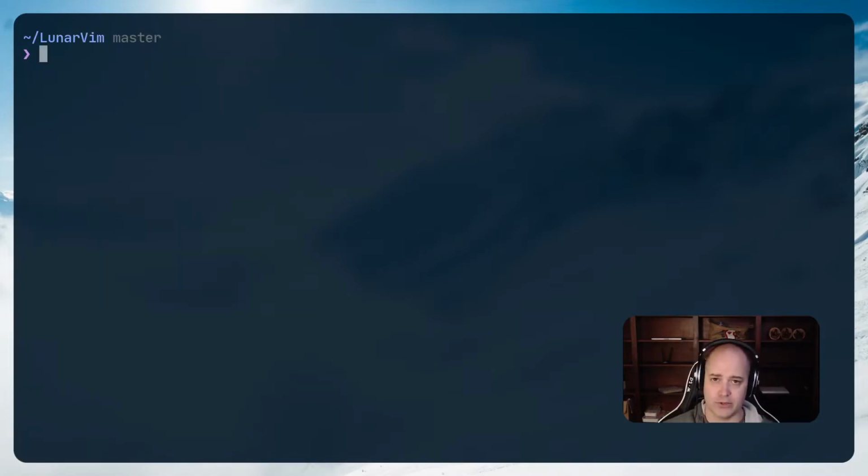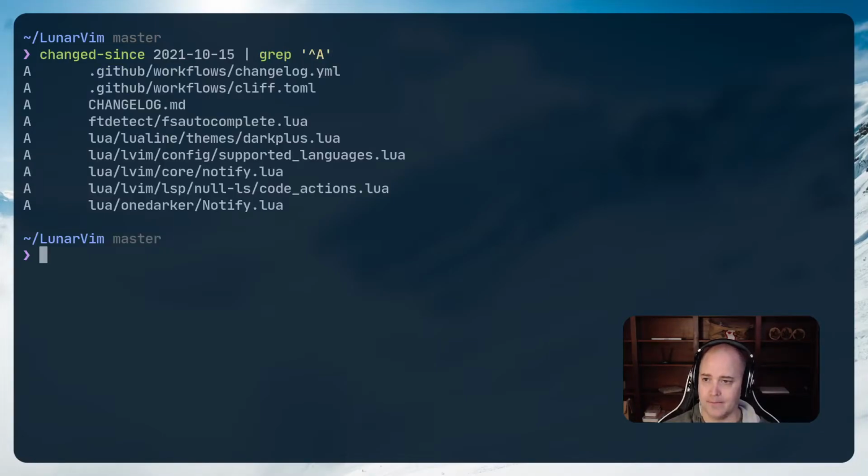What if I only want to show the files that have been added since a certain date? Here's what I can do. I'm going to grep, and what am I going to grep for? I'm going to grep for anything that starts with A. If you're not familiar, this is a limited regex, and all this is saying is any line that starts with a capital A, right? So that's all of these A's here. So now I have all the files that have been added since October 15th.